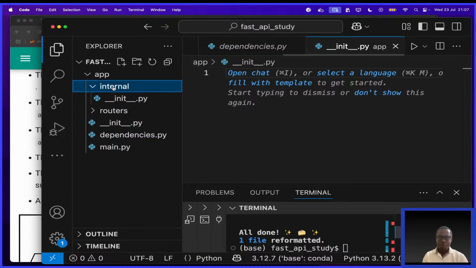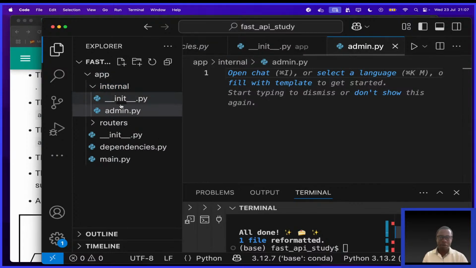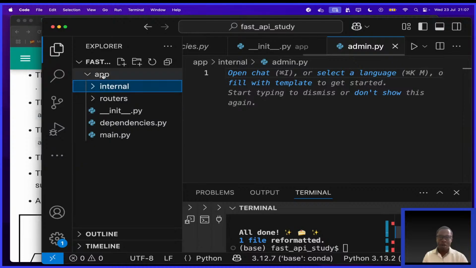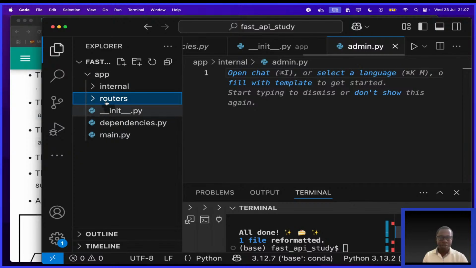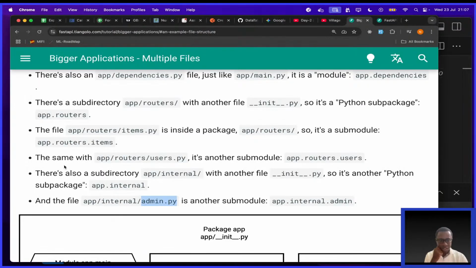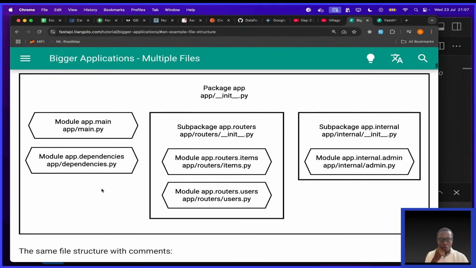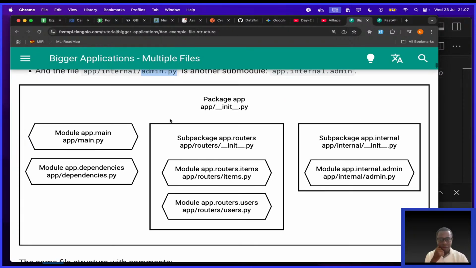So I'll get inside here and we have that. Okay. So app.internal.admin.py. We have app.routers.items, app.routers.users. Then we have app.dependencies, then app.main.py. Yeah, I think this is clear. I go on to, yeah, they have a diagram here, okay?